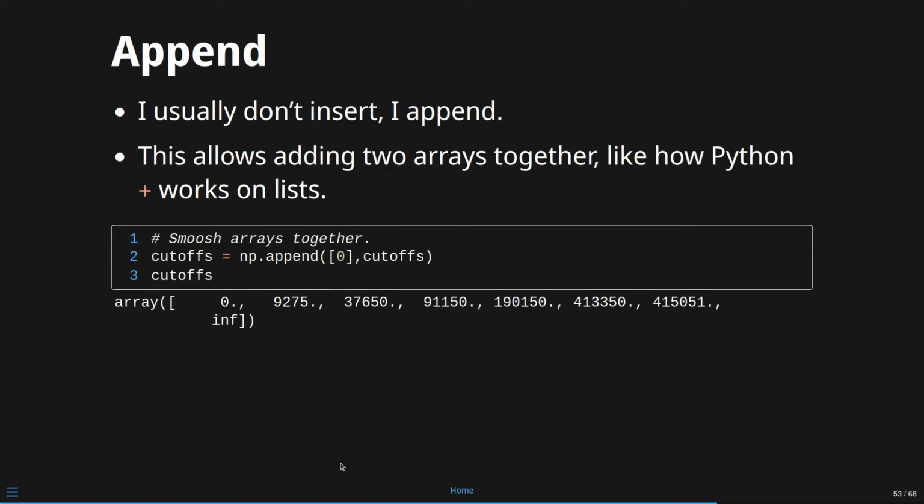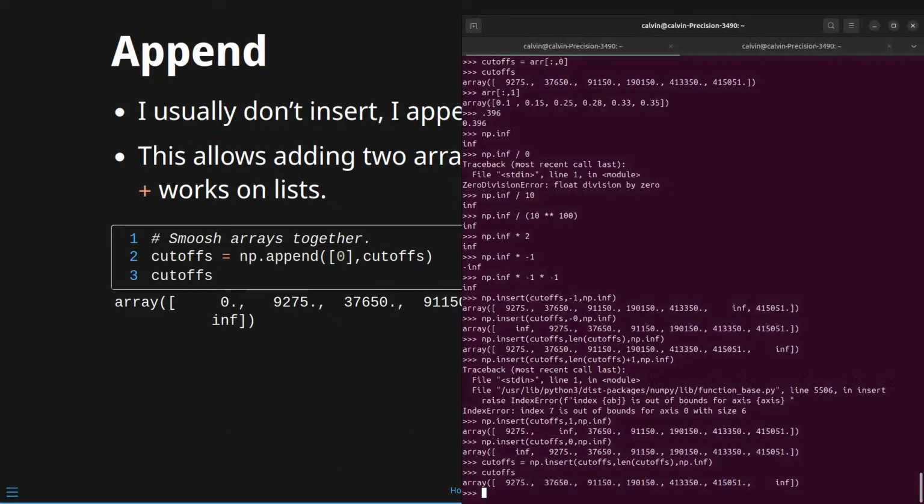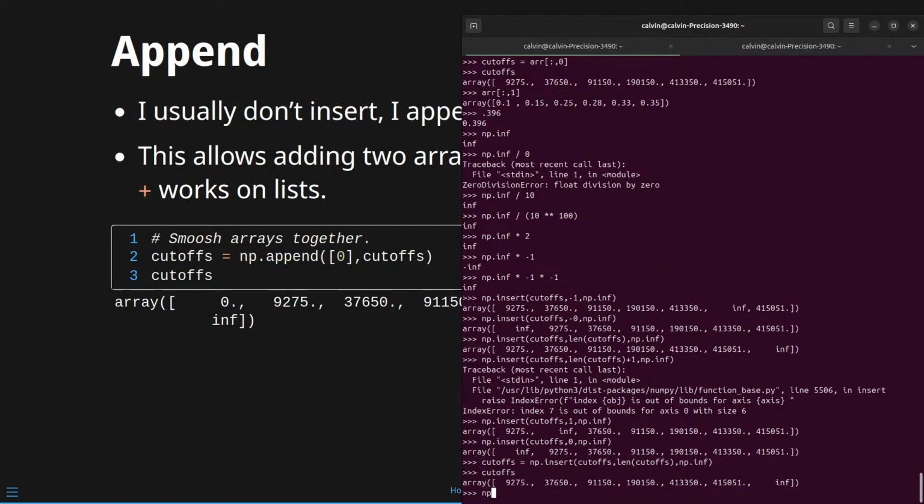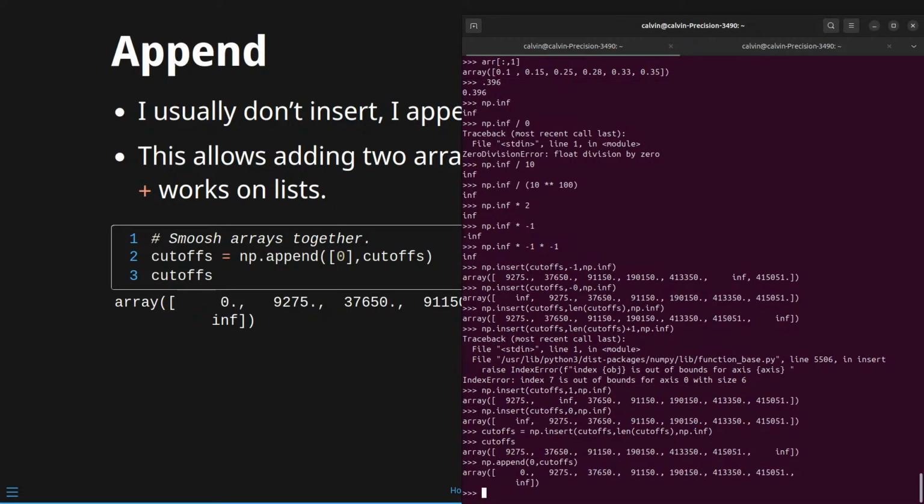I am unaccustomed to using insert, and the real reason I am unaccustomed to using insert is the example I showed you right here. I find it difficult to insert things at the end of lists, and I'm often trying to insert things at the end of lists. So instead I use append. Append does not take a value. I can show that. np.append 0 cutoffs. Oh wow, it does? I didn't know that. Okay, I thought that didn't work.